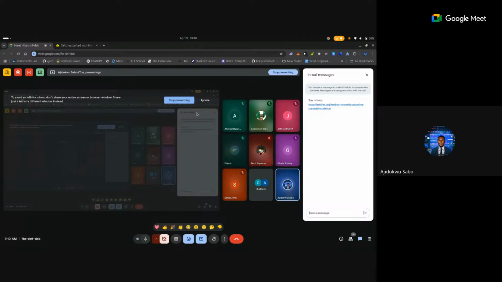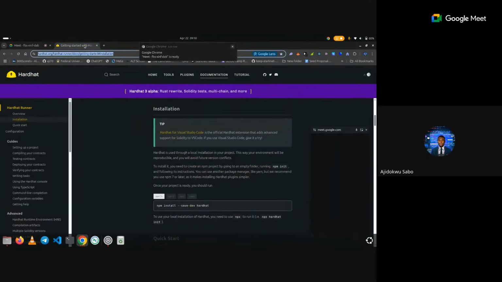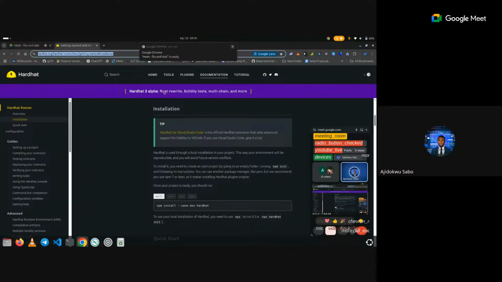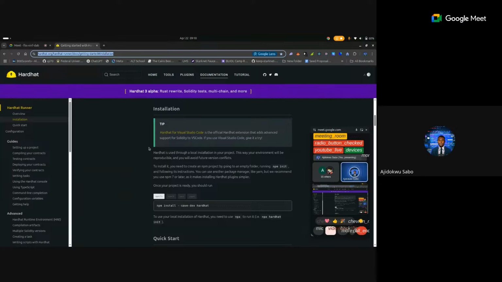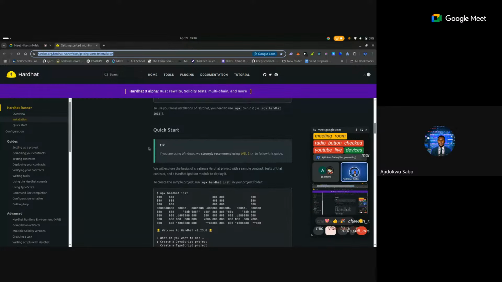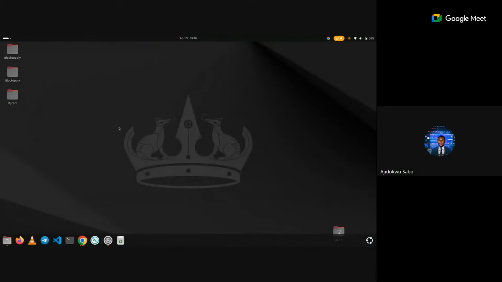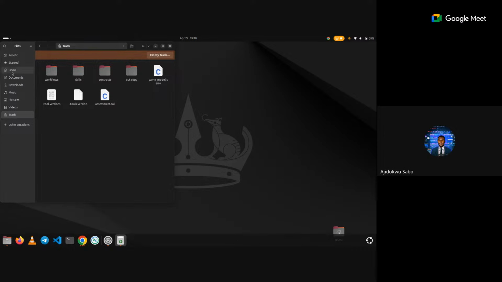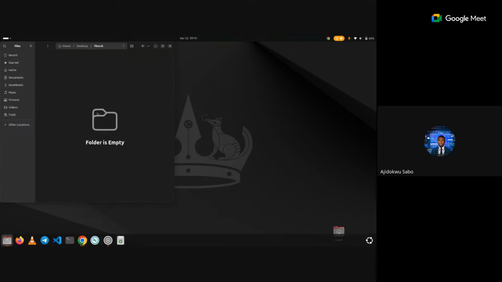Hardhat is not like Node or any other package that you install once. The way Hardhat works is each time you want to create a project, you have to spin up Hardhat. The code to do so is here. So I can just go to my desktop. Let me create a new folder. We'll call it FiTech. Okay, so you create a new folder.